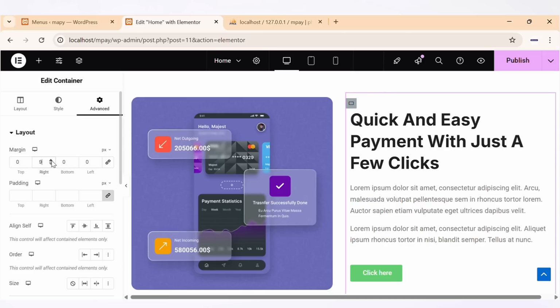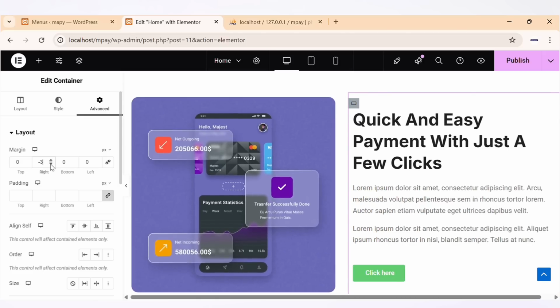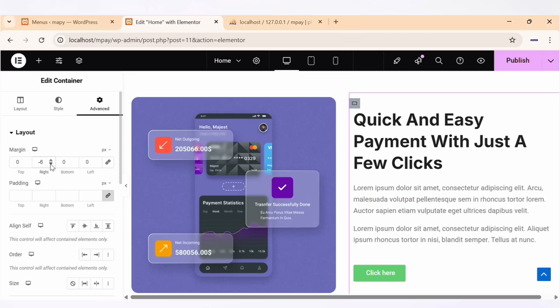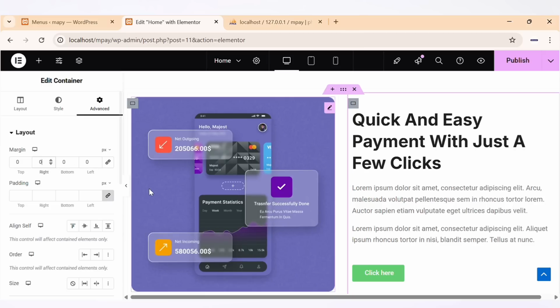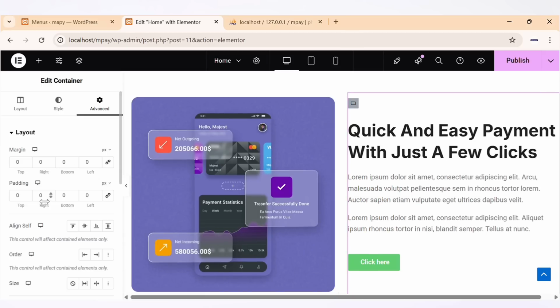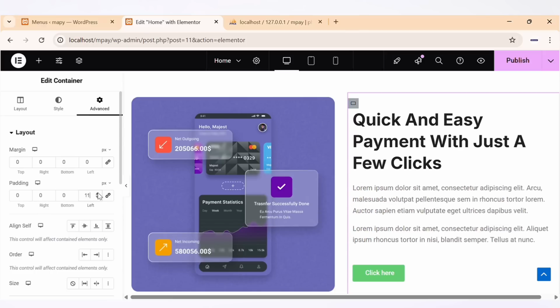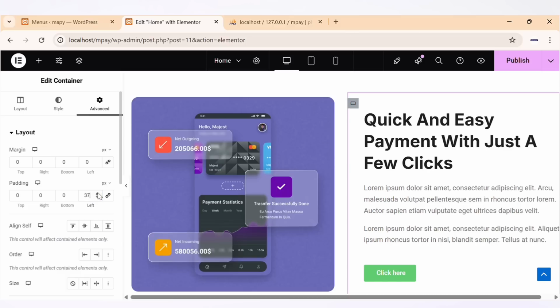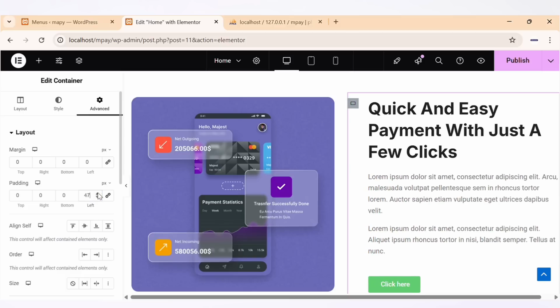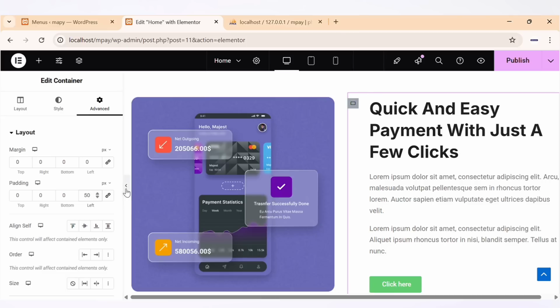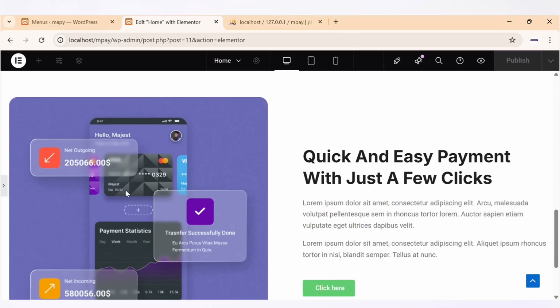okay, let's see. Oh, sorry, I think that's margin. I'm supposed to add padding, so I'll just add a padding. Let's see. Oh, the left, yeah, not the right, sorry. Okay, I'll just add 50. I think 50 is fine. Let's see. Yeah, I think 50% padding is fine.